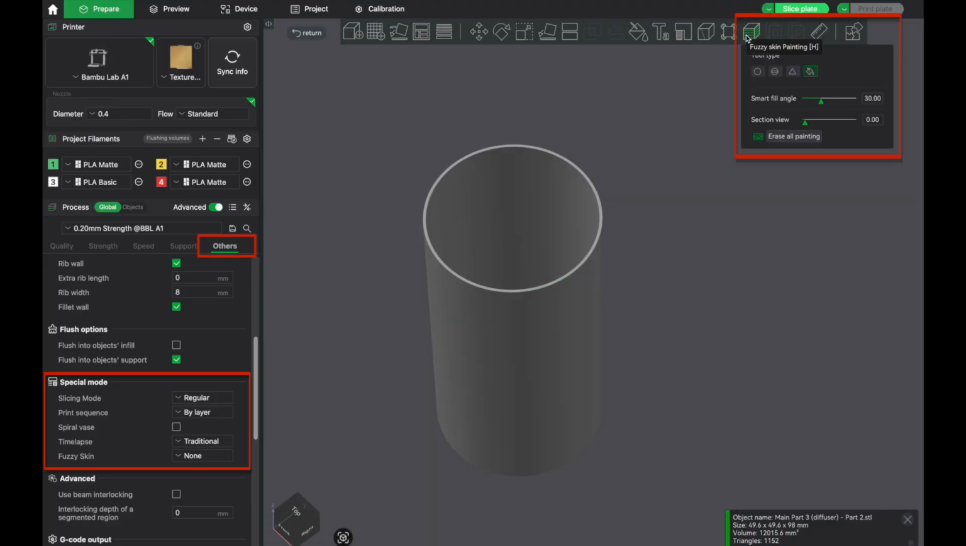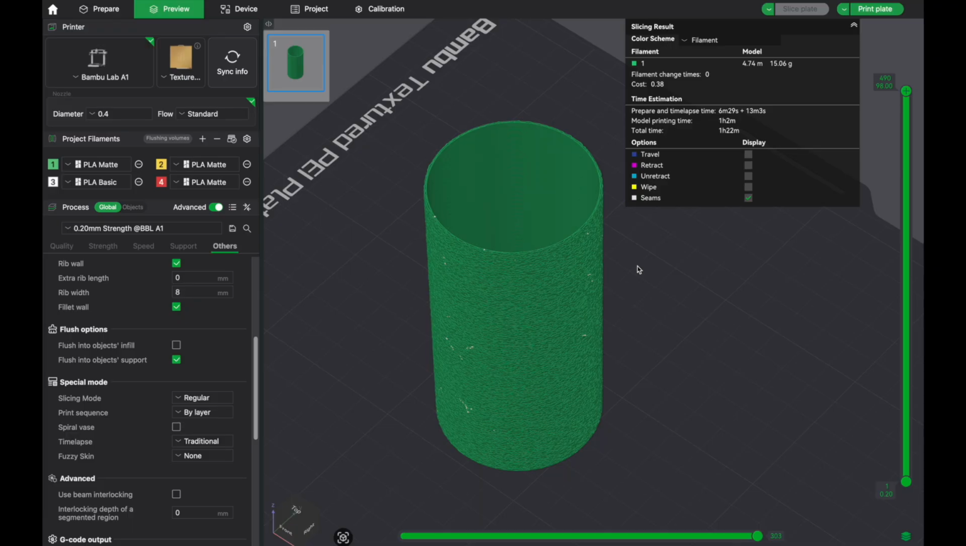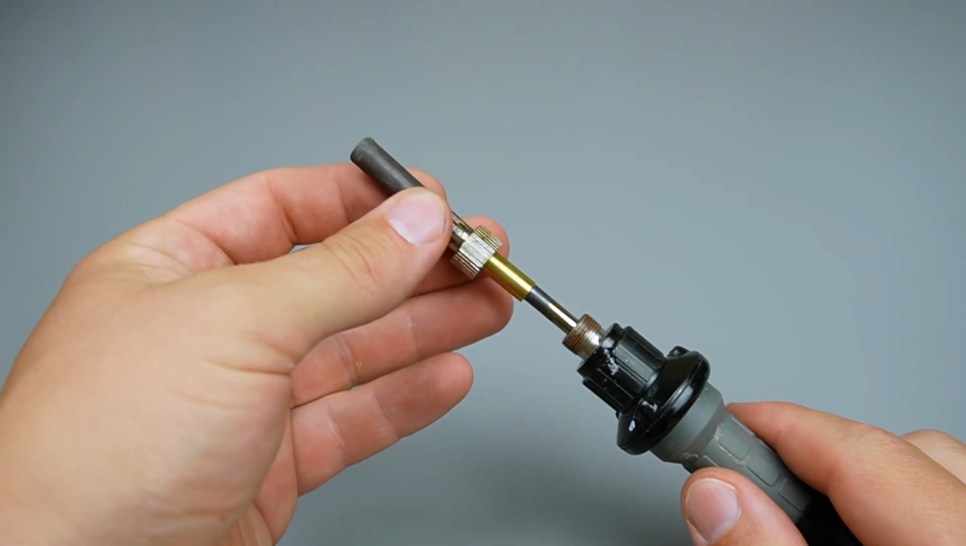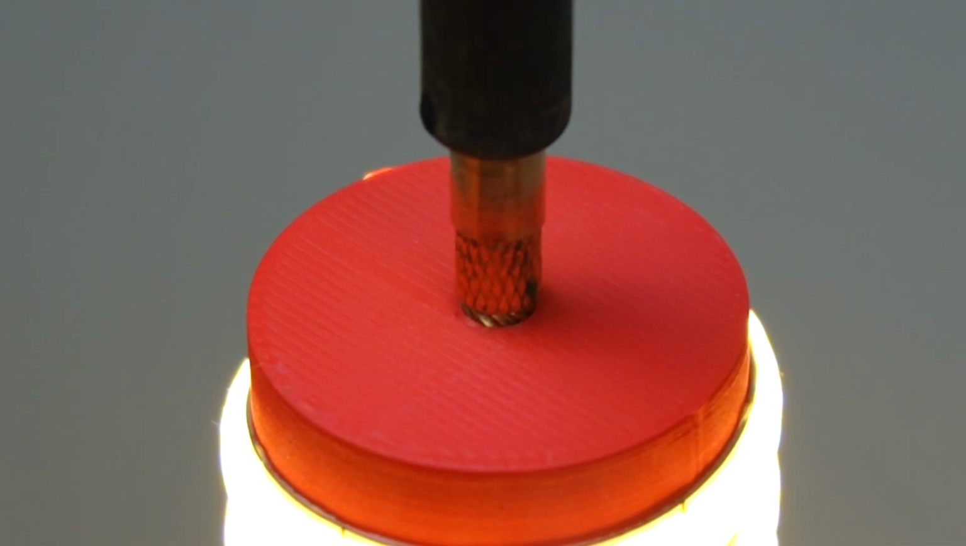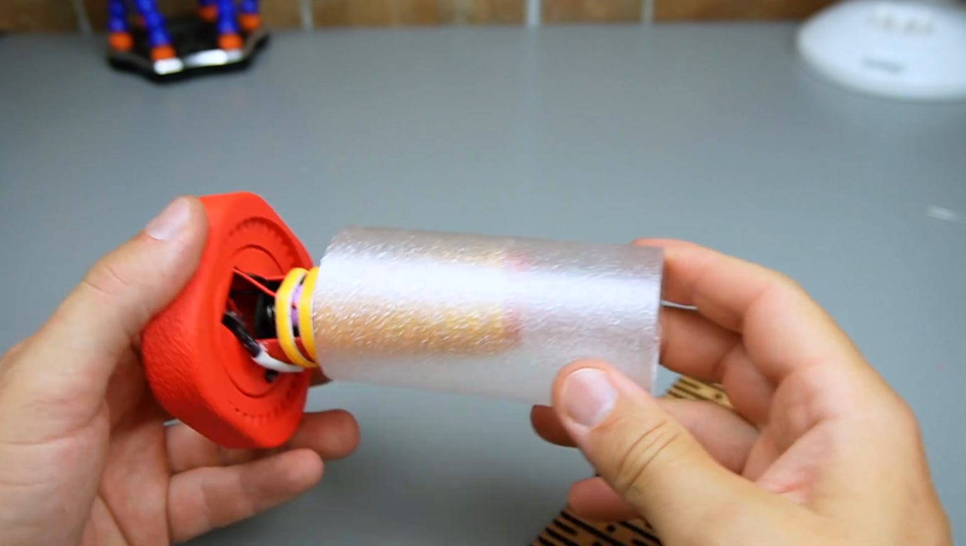And by the way, if you've never done fuzzy skin before, you can do it just by painting it on so you can control exactly where you want it, where you don't want it, and here's what it looks like. Awesome results. Okay, let's do the heat insert now. We'll push that through to here. And now let's put together all the parts. I thought about keeping this on, but I think it's gonna get in the way, so let's leave that here.